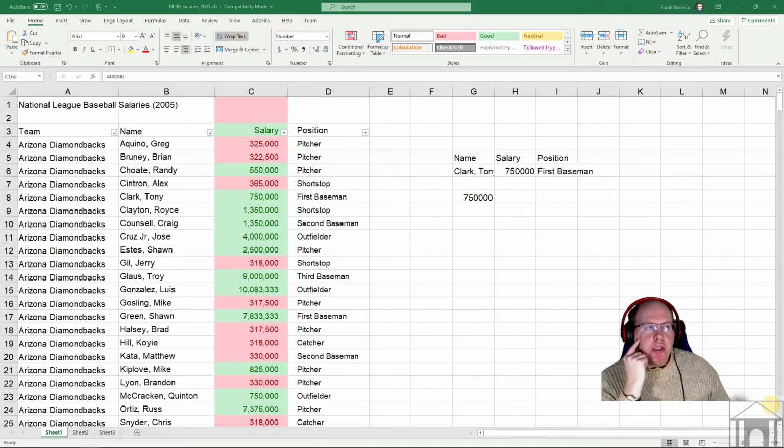Okay, a minute. You're looking at what else we can do with conditional formatting.